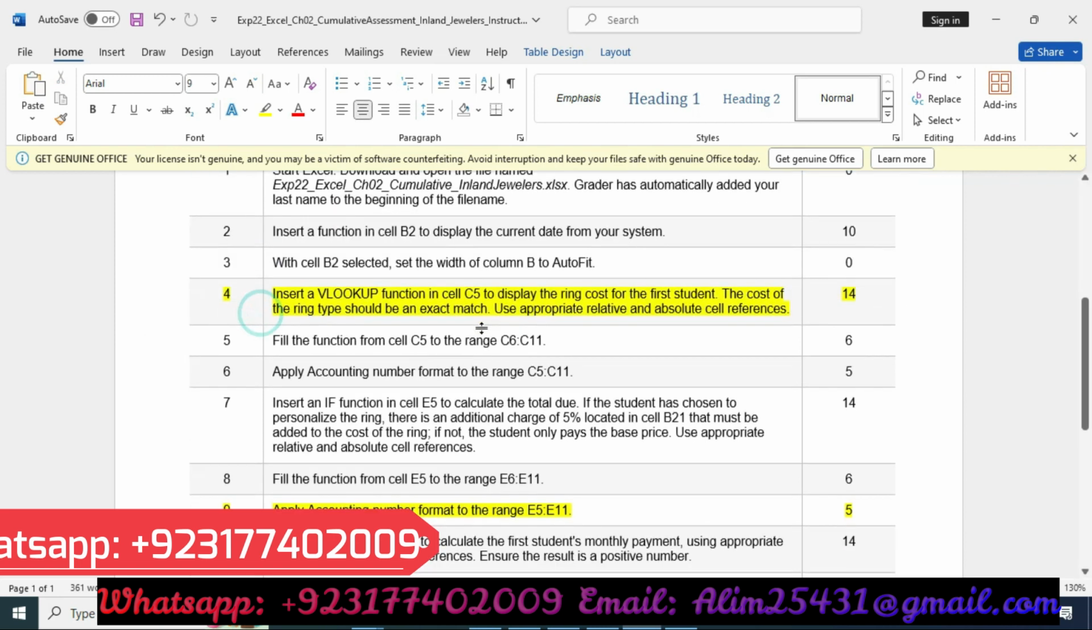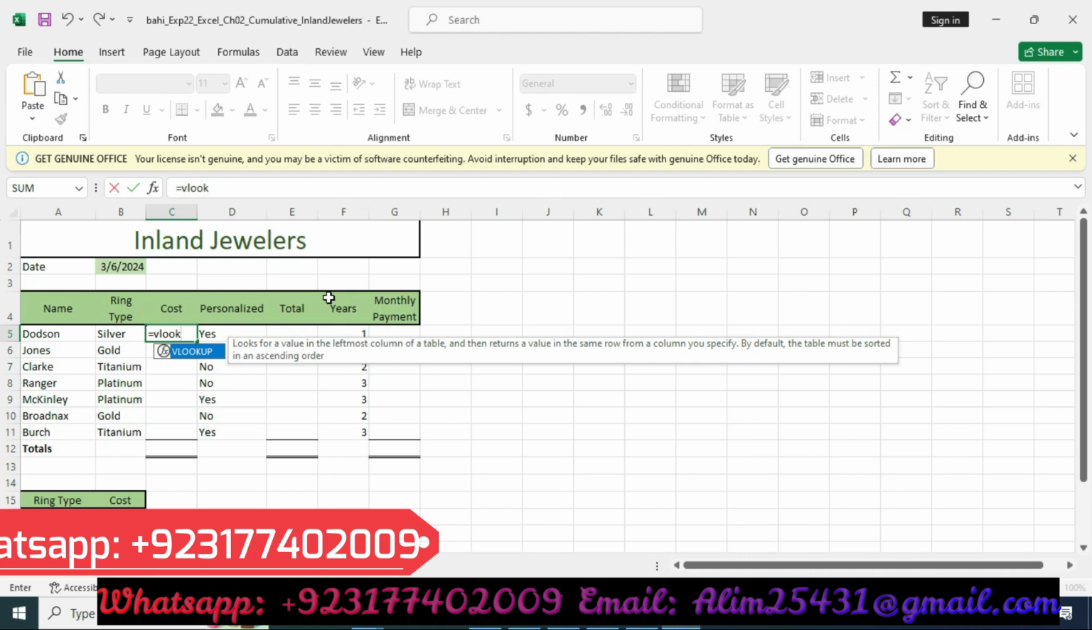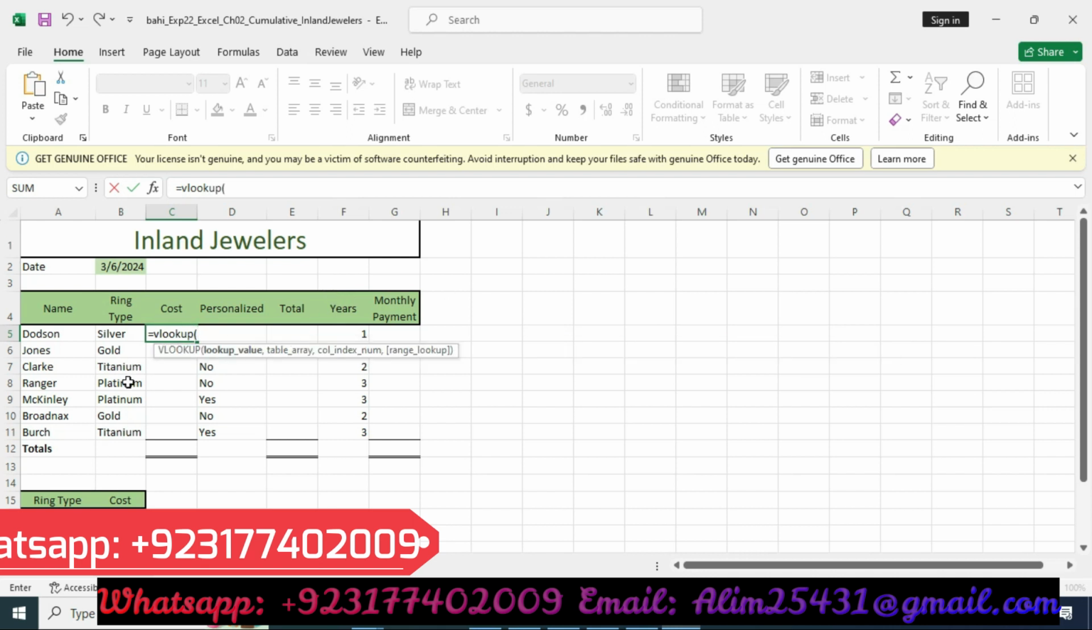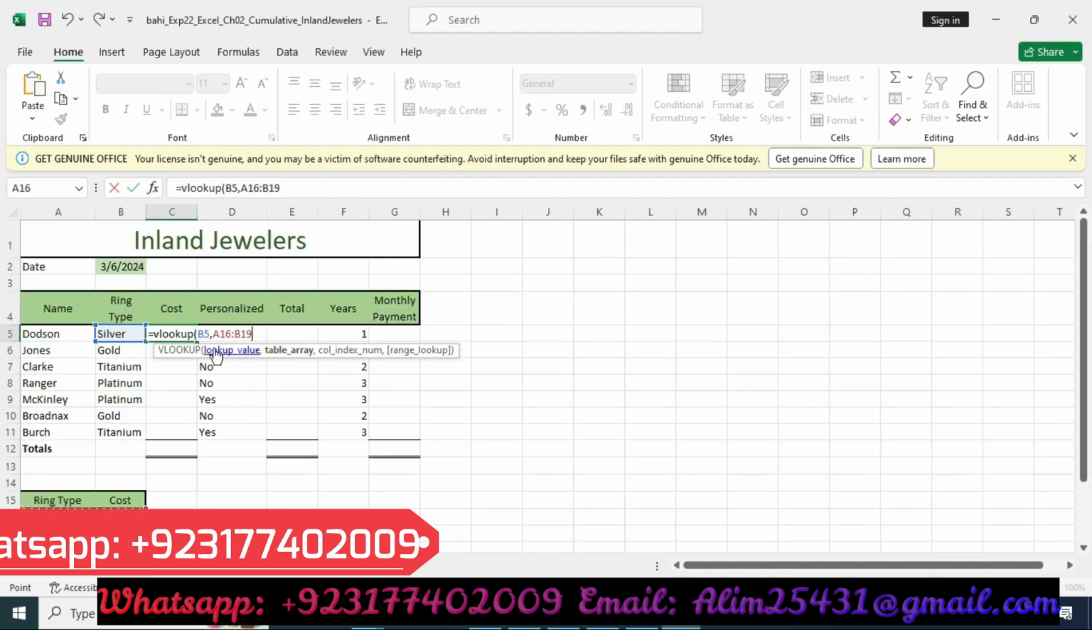Our fourth step is to insert a VLOOKUP function in cell C5 to display the ring cost for the first student. The cost of the ring type should be an exact match. Use the appropriate relative and absolute cell references. So we will go here to cell C5. We will put VLOOKUP and start our bracket. The lookup value should be in the B column. The table is here with the price and name of the items. We will make it an absolute reference by putting the $ sign in this.